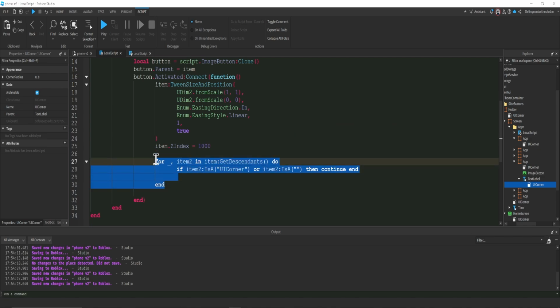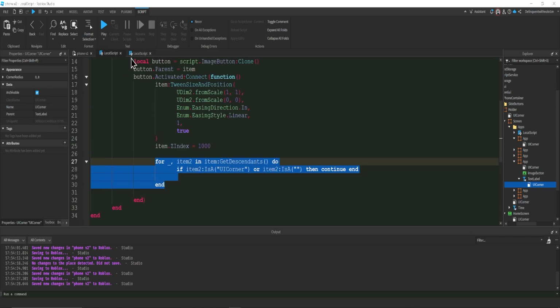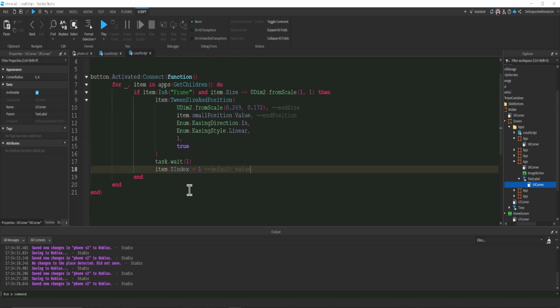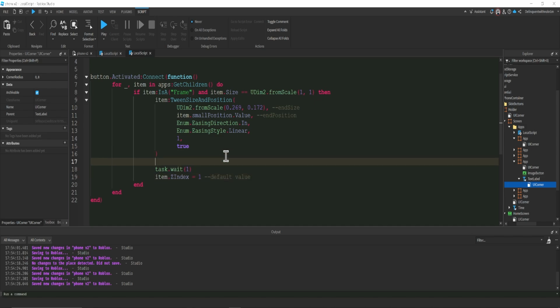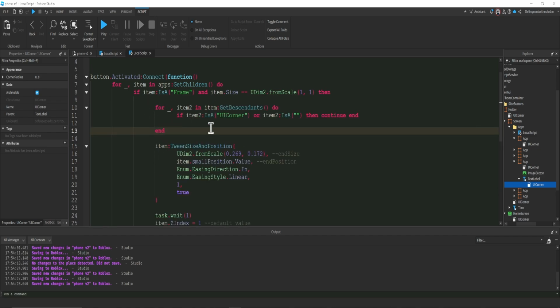Now obviously, you would do the opposite thing in the end. In the other script, we just copy this, go here, and you would say, first, before you even tween it, you just want to make this stuff invisible. You're going to go inside of it, for item2 in item.GetDescendants. And same thing here. You're just going to say item2.visible equals false. That's how you're going to make it work.